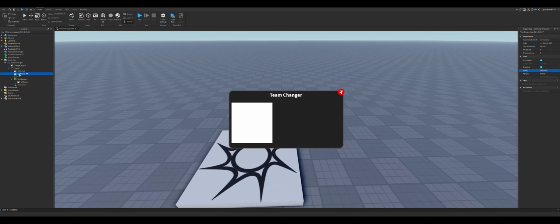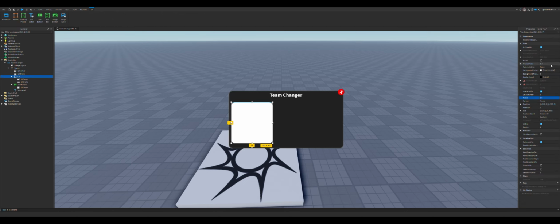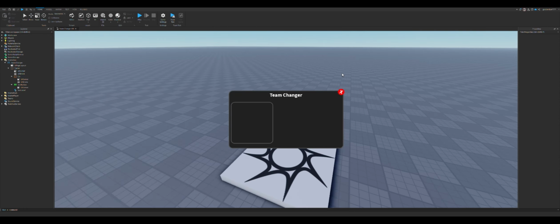Now I'm going to click the UI stroke, hold Control, and click UI corner. I'm going to press Control D to duplicate it and drag it underneath the Civ frame. I'm also going to color the background color for the Civ frame 34, 20, 34, 20, 34. Yeah, that looks good.